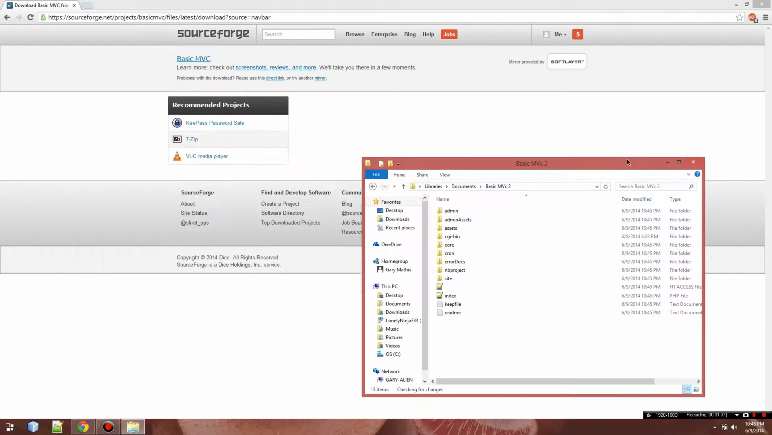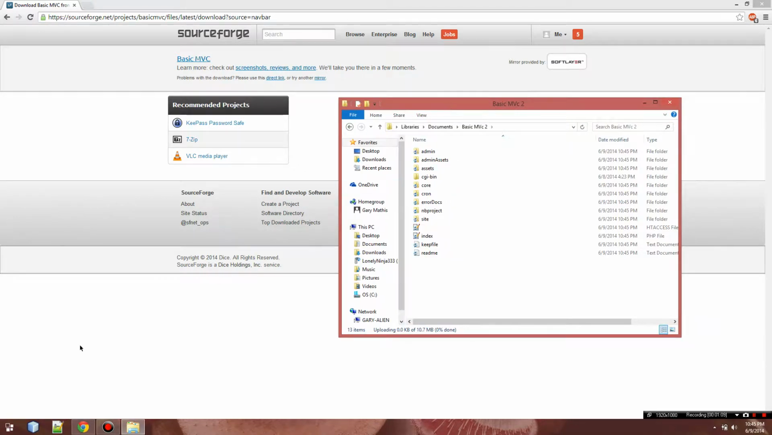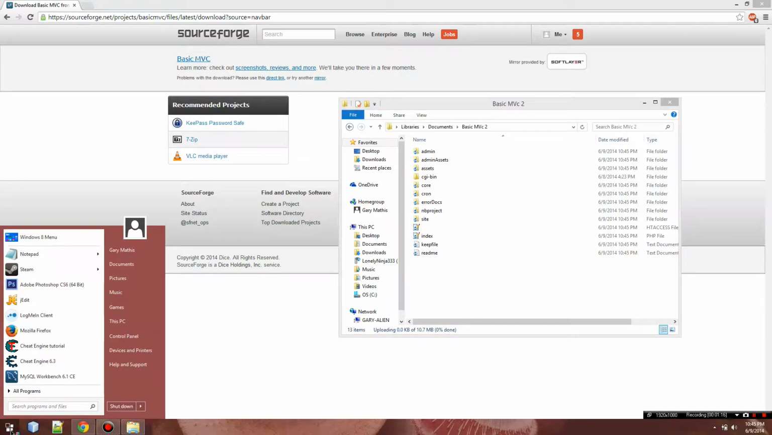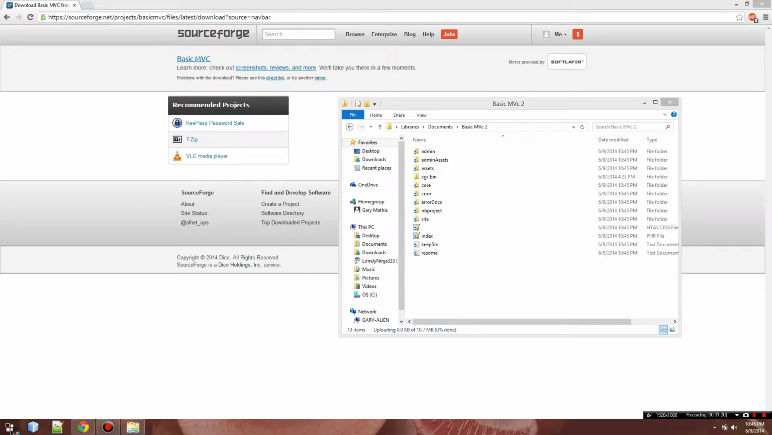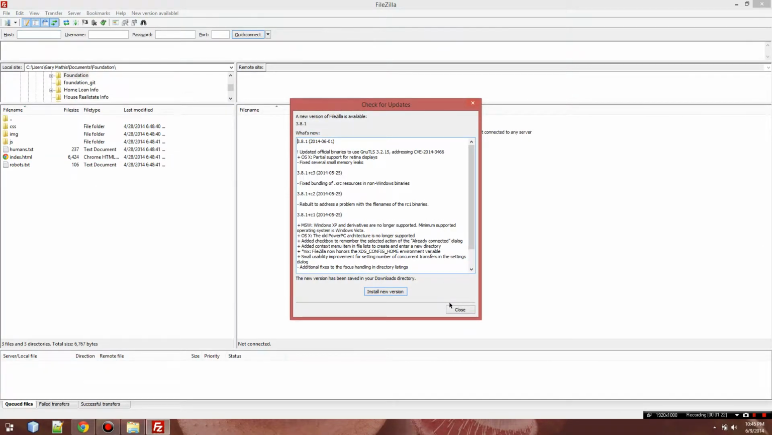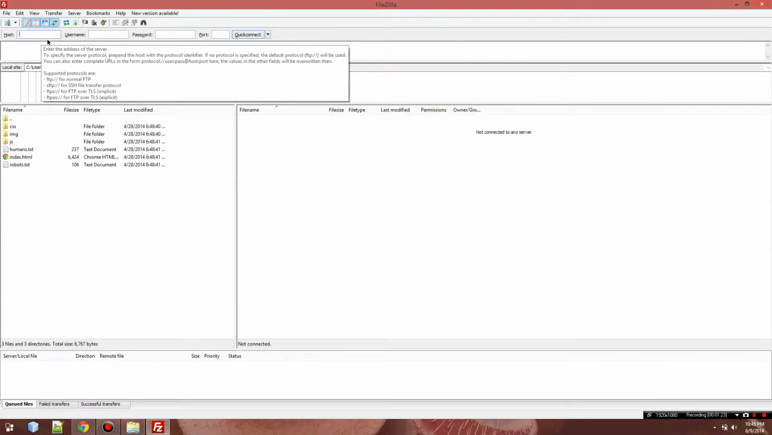Okay, once this has been downloaded into your documents or wherever you want, our next step would be to upload it to the server. I use FileZilla for FTP, which is a really great application. Just going to go ahead and skip that new version.